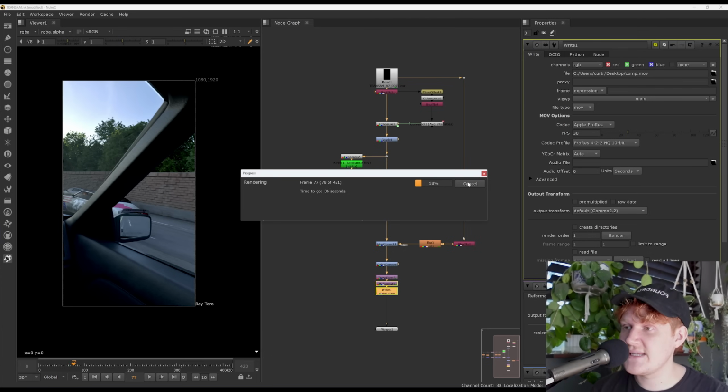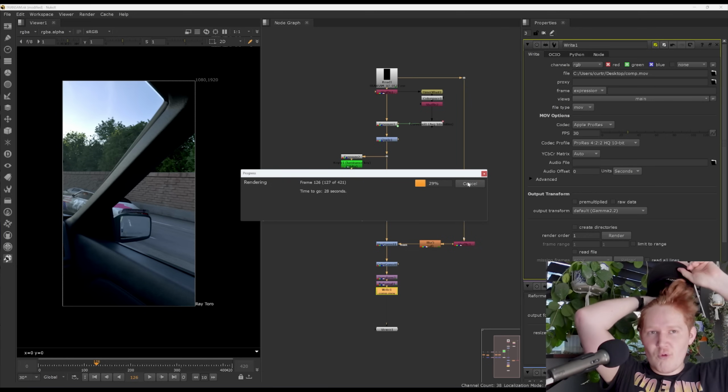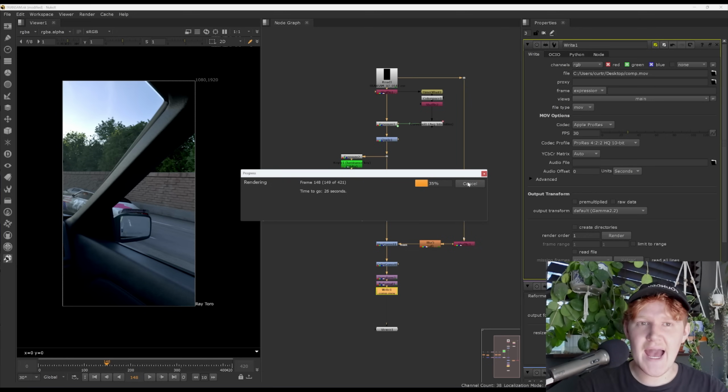Now our next step, we are going to take this into Premiere. And I already said before why, but just in case you forgot, we need to add shitty noise and a shitty denoiser. The denoiser in Nuke is actually really good.